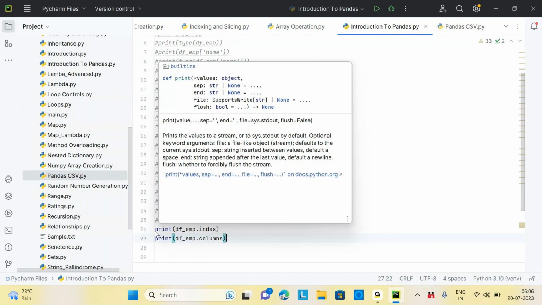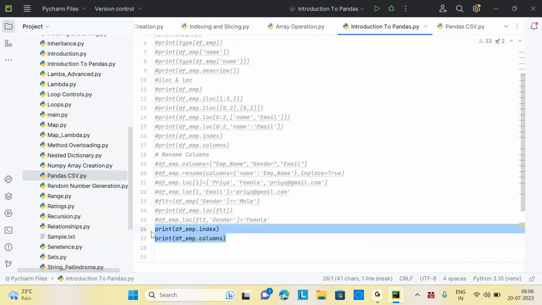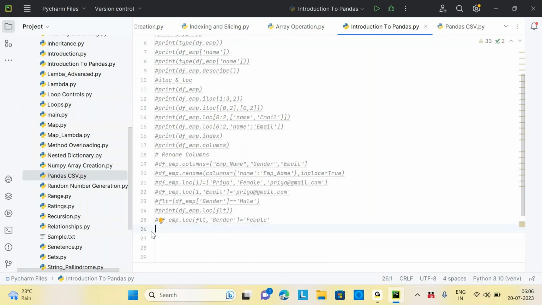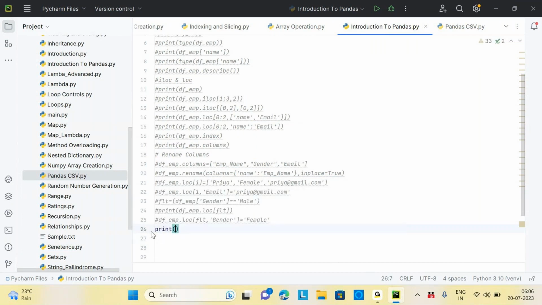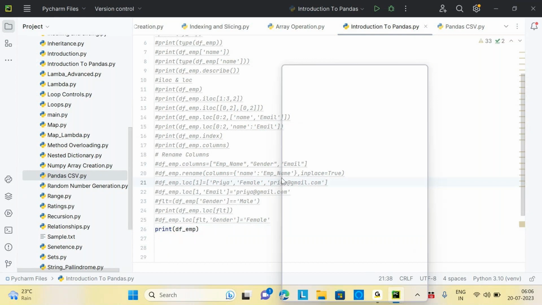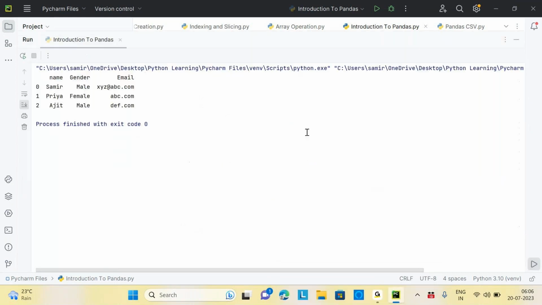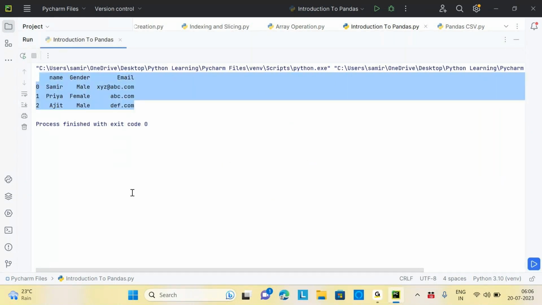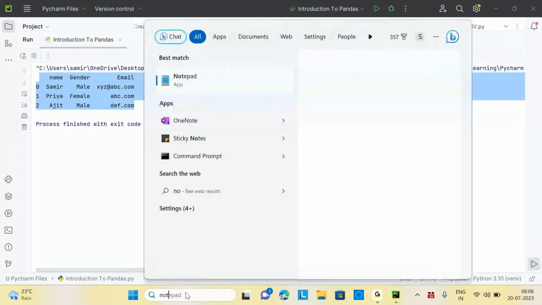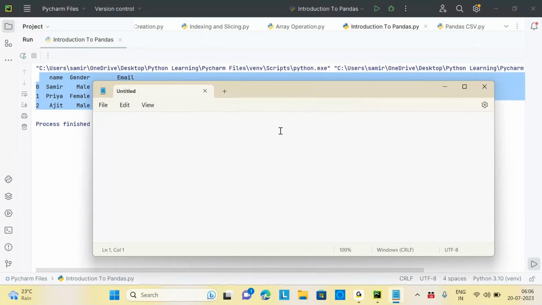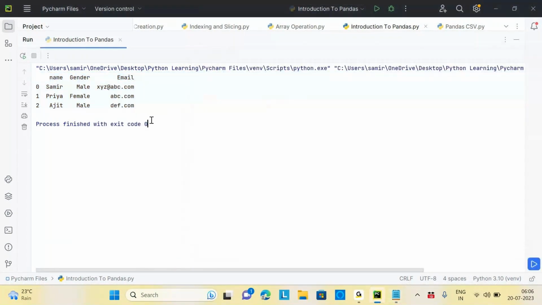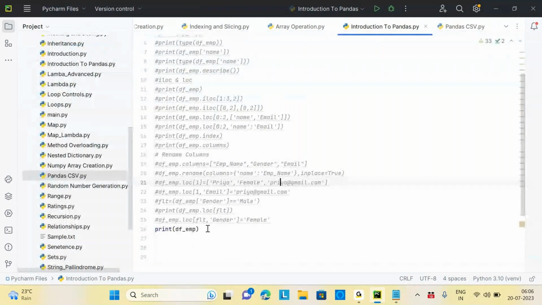Now understand how to rename particular columns. First of all, print df_employee. If I run this, I will get my data like this. So let me put it here back. This is my data right now, and suppose I want to change certain things. Again, there are two ways to do that.